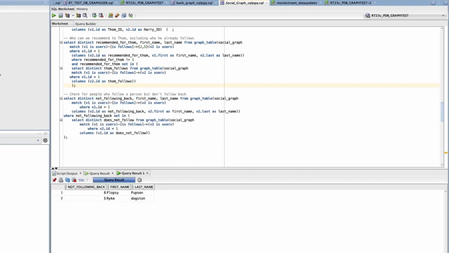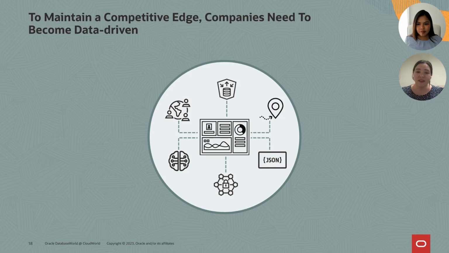So as we can see from this demonstration, we can create and query property graphs using SQL and Oracle Database, which means we can run property graph queries using SQL tools that we know and love, like SQL Developer.